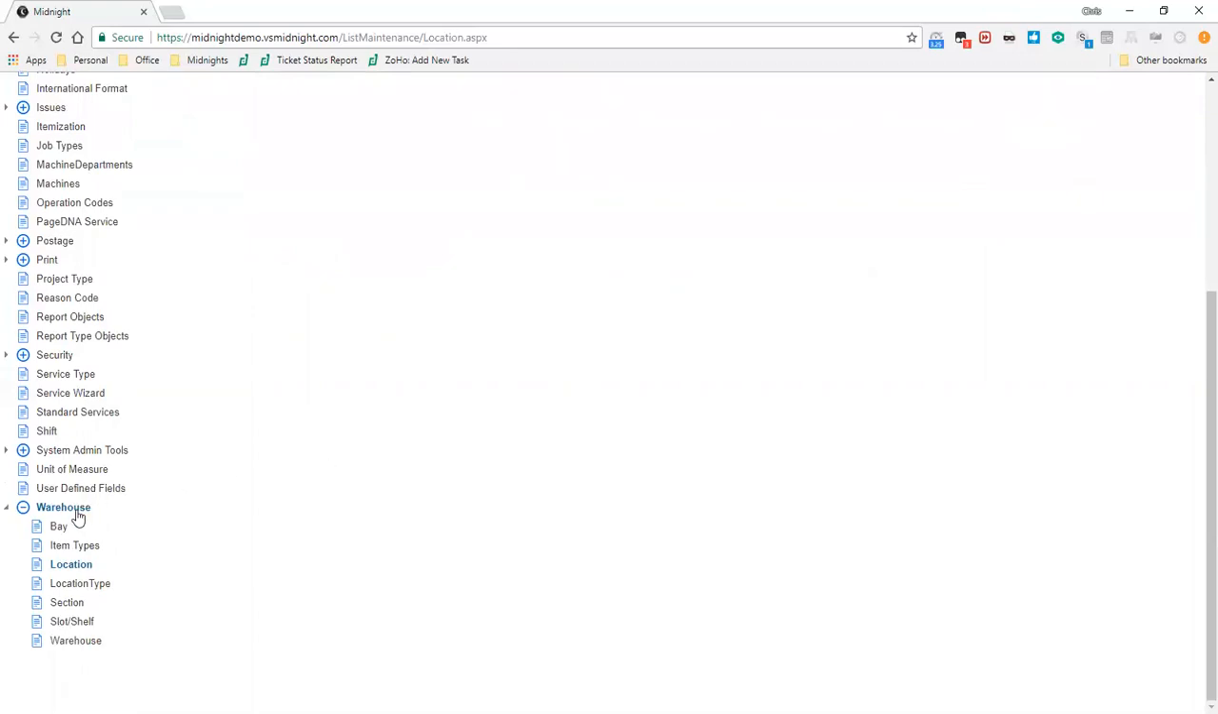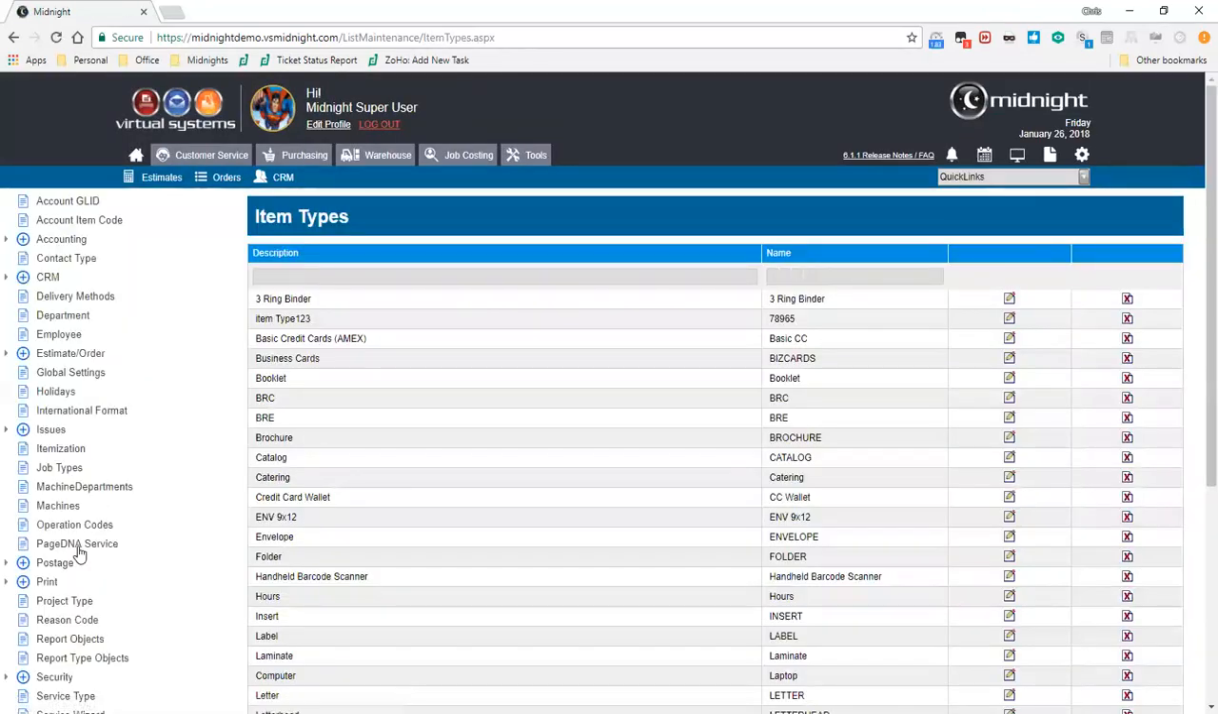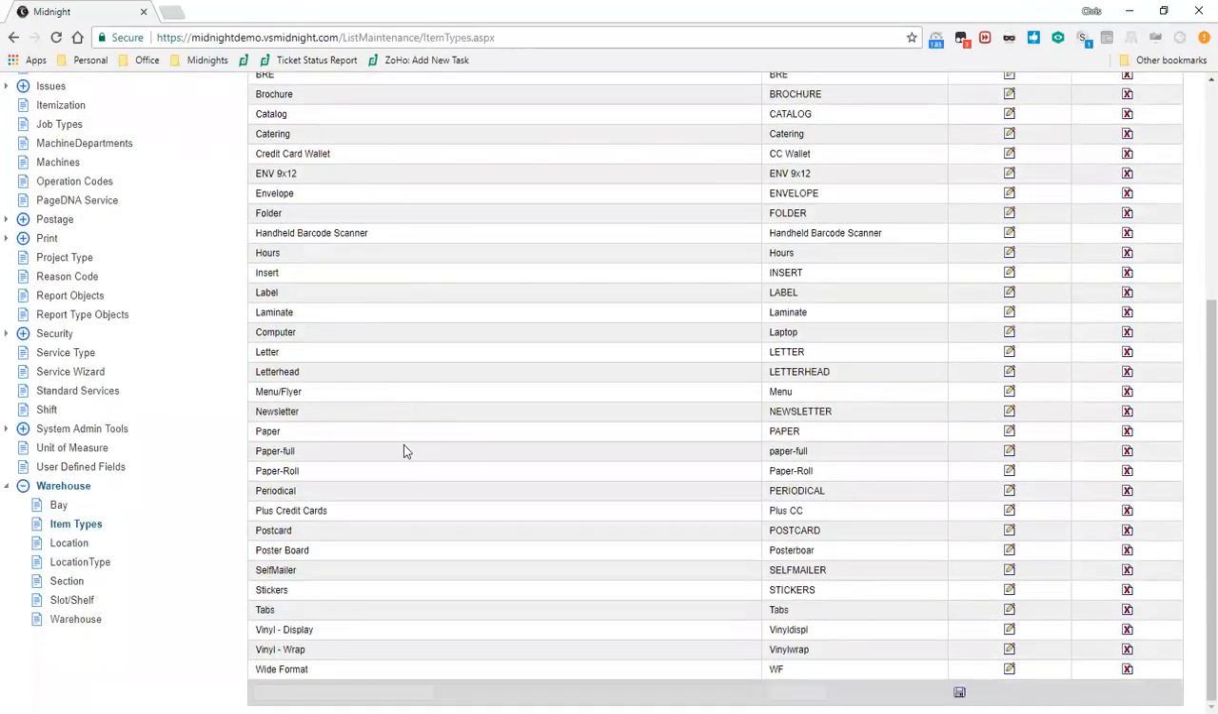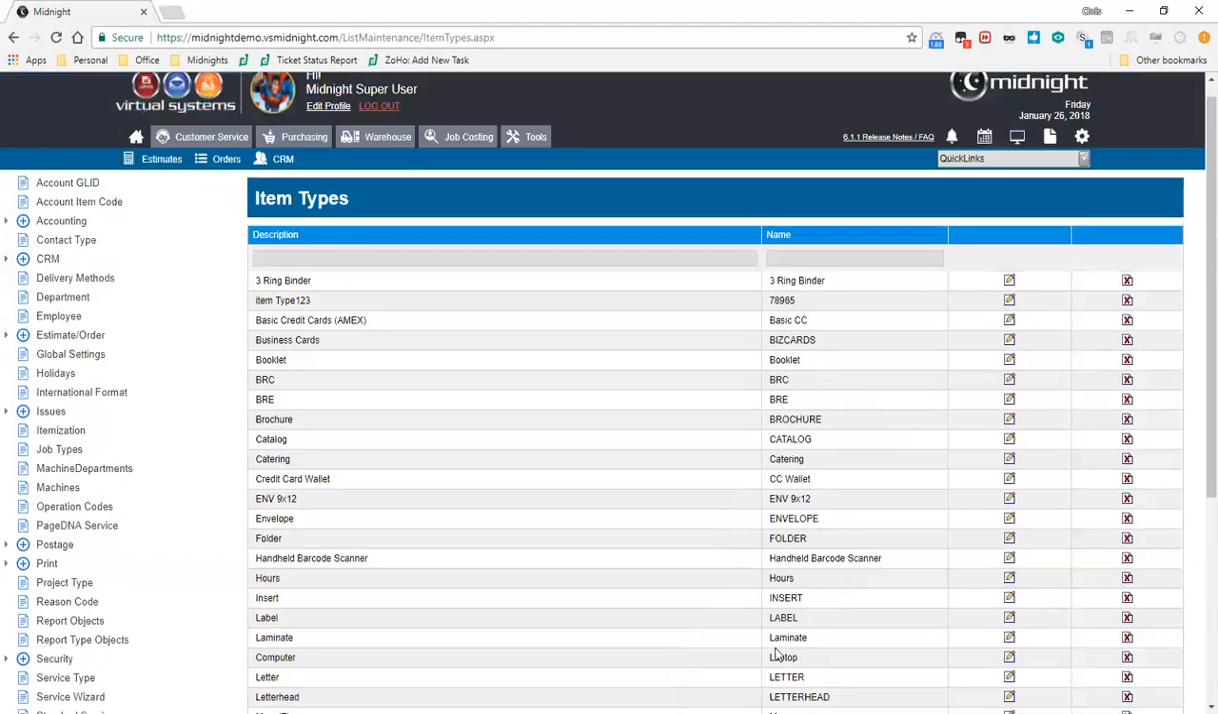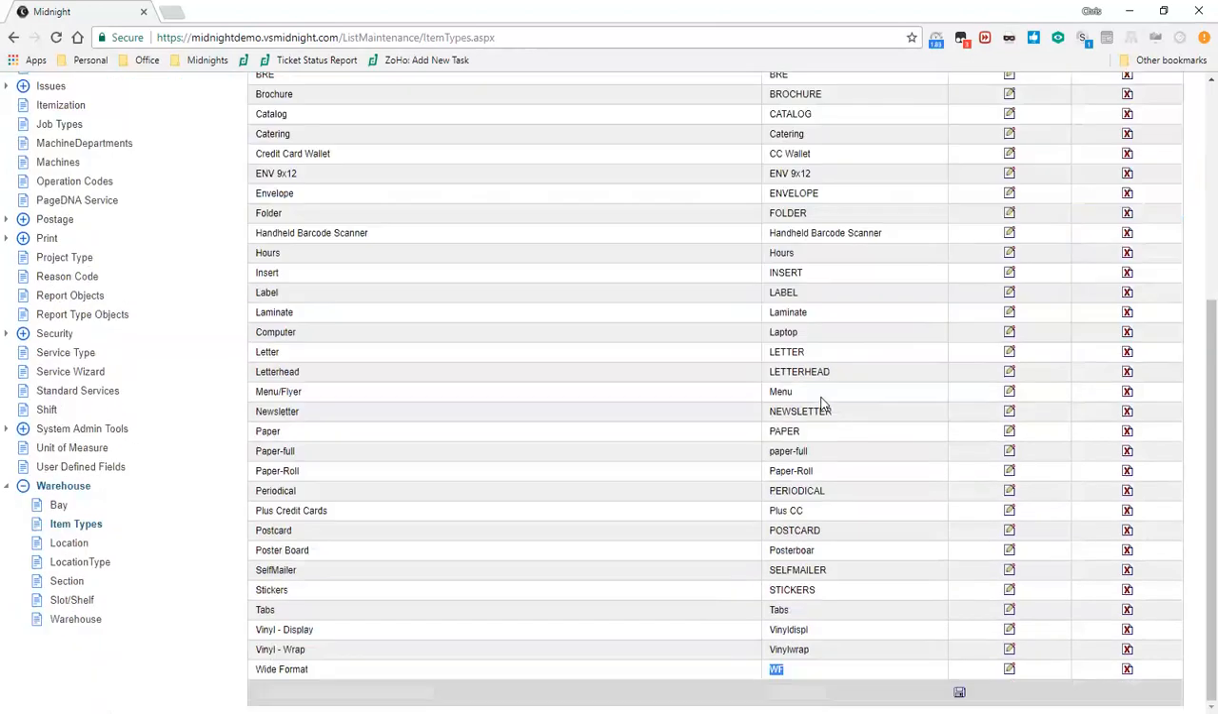Additionally, under the Warehouse submenu is the Item Types list. Under here, you can add any of your item types that you would classify your inventory as. Do note that if you wish to have any inventory utilized for your wide format print calculator, the item type needs to begin with the WF identified here in the item type name.